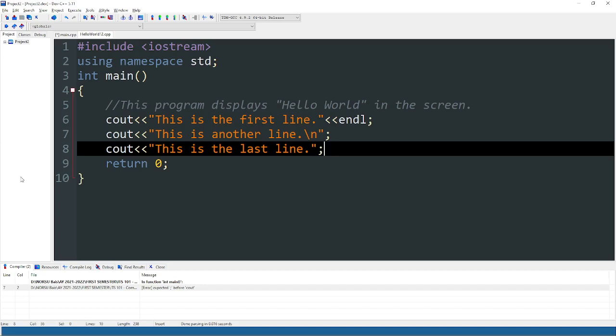Alright, so that is C++ basics, C++ output. That is the easiest possible programming for C++. Do you have any questions, guys? Are there parts that confused you? Go ahead.